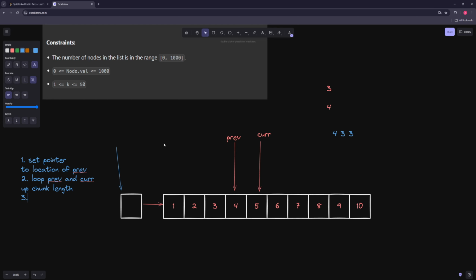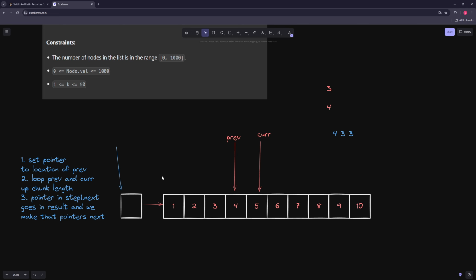Okay, so now what do we need to do? Well, like I said, we need to break off this thing. So we need to say that original pointer that we set in step 1, we need to get its next, because that's what's going to get put in the result, right? Dot next goes in result, and we make that pointer's next equal to null now, right? Because essentially what we want to do is take this chunk, put it in the result, and break this off. So I'm going to make that equal to null.